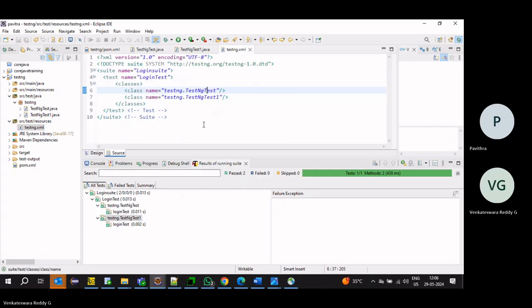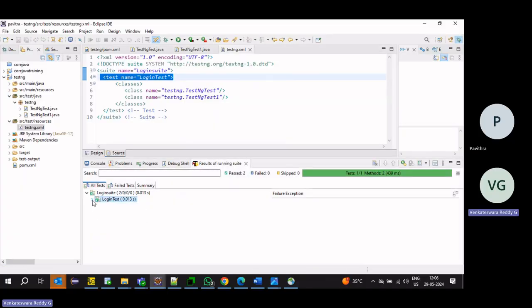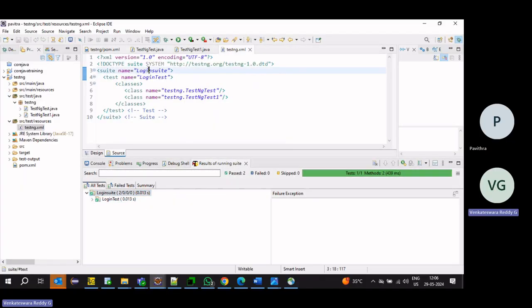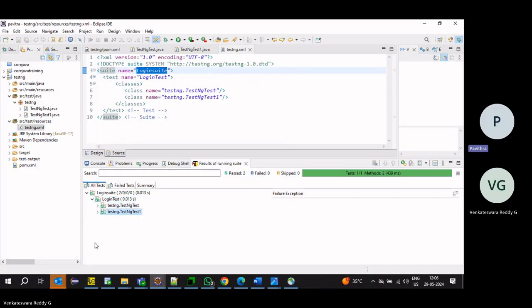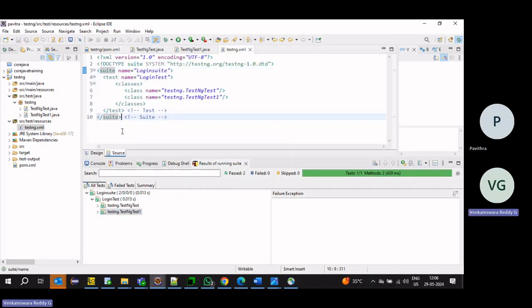What is the suite here? The test name we have given is login test, so at high level it will show login test. The suite name we have given is login suite, then login test under the classes. So the suite name and test name can be whatever we give, but remember we have to give some meaningful name for the TestNG suite. Whatever we have given, it will come here.